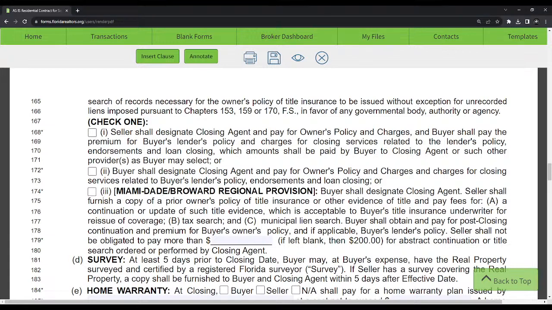If it's in Miami-Dade or Broward, you could check this third box, but usually I always check the first or the second box. Even if the property's in Miami-Dade or Broward, I usually check the first or second box. And this is fully negotiable. This is between the parties. A lot of times the seller will designate the closing agent and pay for the owner's policy and charges. Sometimes the buyer should designate the closing agent and pays for the owner's policy and charges. It just depends on what the parties agree upon.